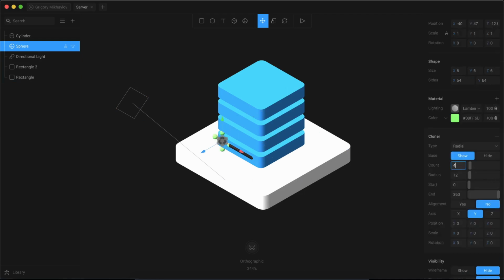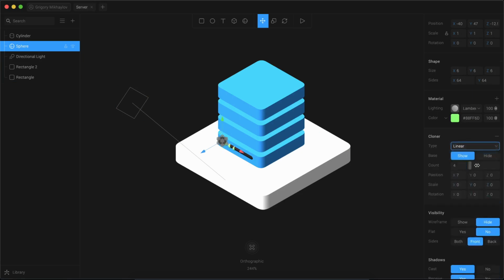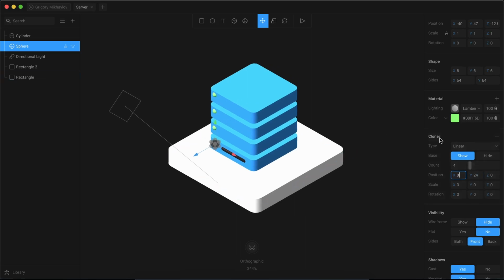4 times. Linear. And 24 pixels now on the y-axis, because we created our sphere in the front view and not in the top view. So the height adjustment is going to be on the y-axis. 24 is a bit too much. 23? Yeah, I think that's right.